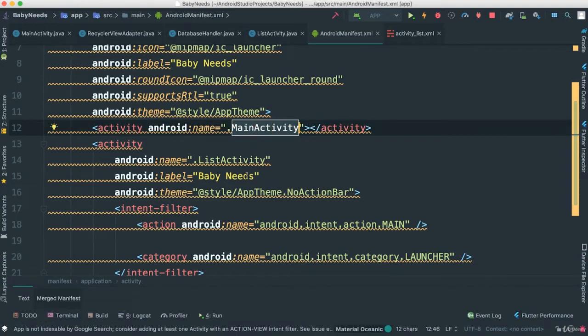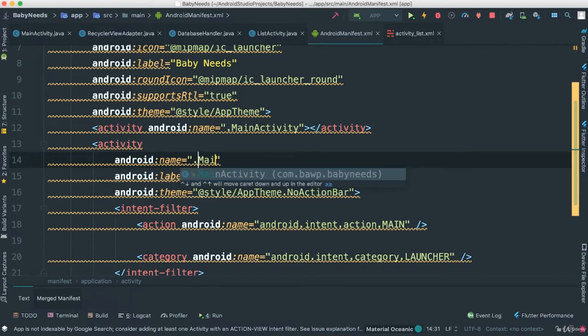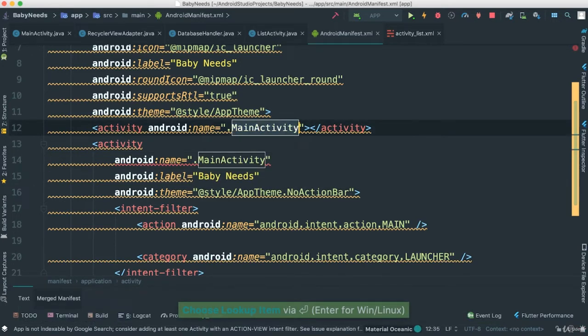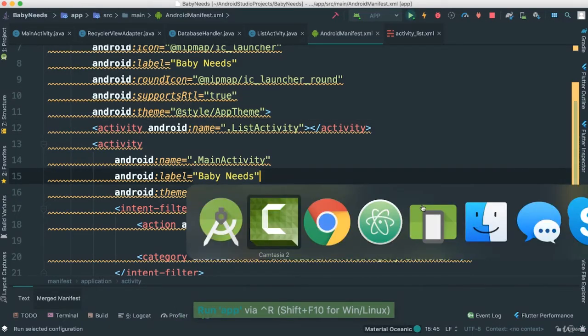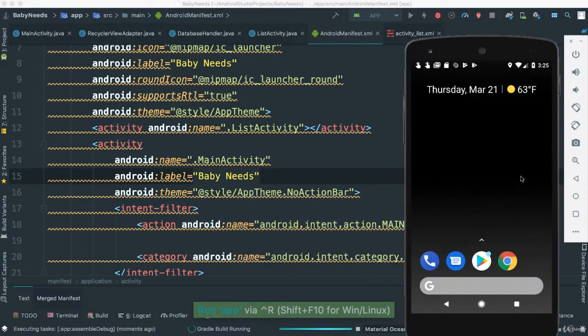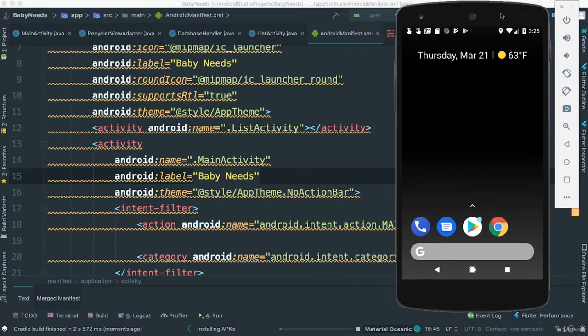Let's go back to our Android manifest here and change things back. So this is going to be main activity, and this is going to be our list activity, like that. So the way things were before. That way, when we run now, we're going to go back to what we had before, which means we should see the entry point. And voila.